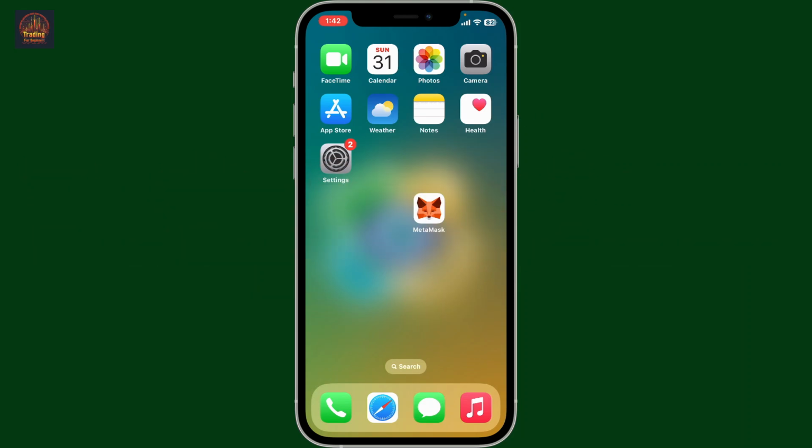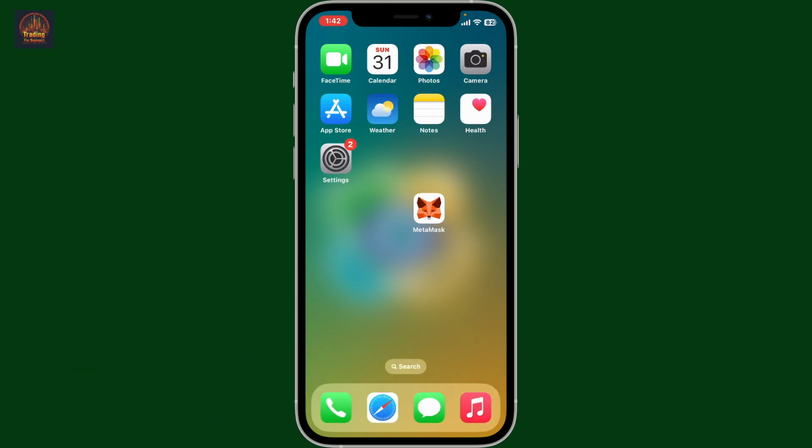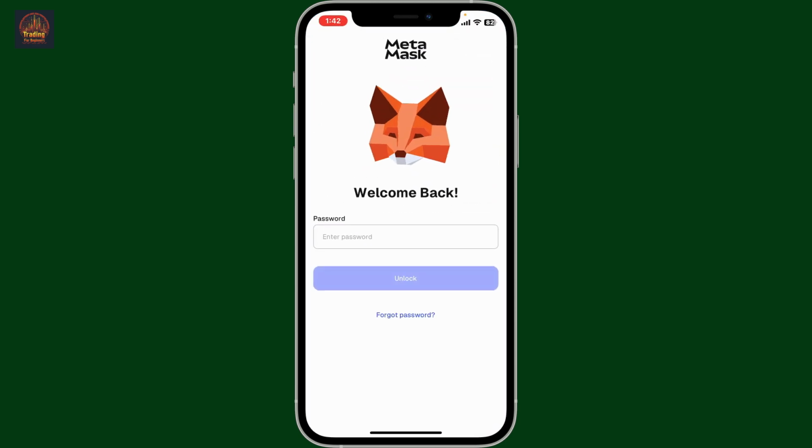Today in this video we are going to be learning how to log into MetaMask wallet. To log into an existing MetaMask wallet application, first of all, make sure to open up the MetaMask wallet app. Now whenever you force close your app or log out of your account, you'll need to enter your password for your wallet. If you don't remember the password, click on the Forgot Password link and follow through the password reset process. If you do remember, you can type it down in the text box correctly.